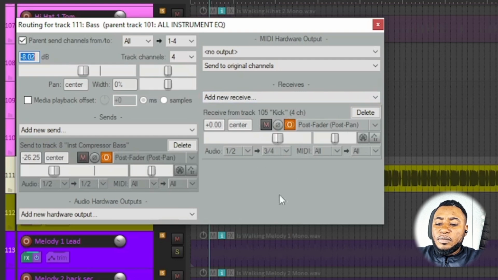So I'm receiving a side chain from my kick over here, on track 105. How do I tell it's a side chain? Because this is the original audio, which is bands 1 and 2, but it's sending the output to 3 and 4, which we cannot hear. This is just a signal coming from the side chain. So that's what I have here. I wanted to show you a quick peek so you know what's going on.